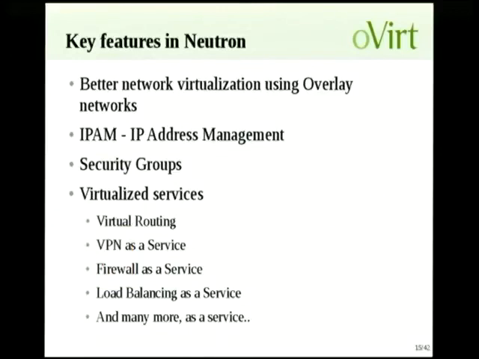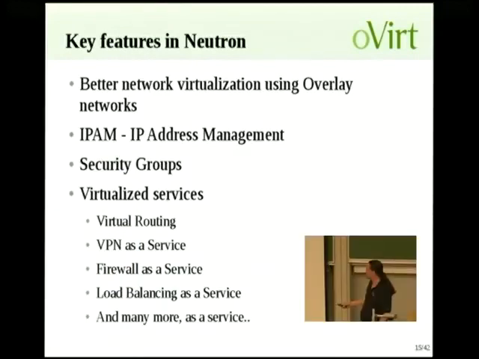So what are the key features that we are looking to integrate into Orbit, and basically the most interesting stuff in Neutron at all? We have better network virtualization using overlay. If you have been to Asaf's talk, he explained about it. I will go over it briefly. Also IP address management, the ability to give IP addresses to the VMs, security groups, and lots of as-a-service stuff, like everything as a service, and virtual routing, which is also router as a service.